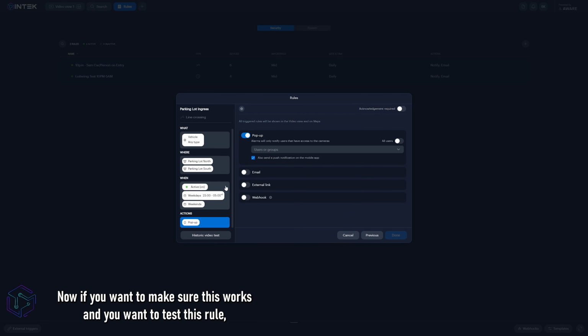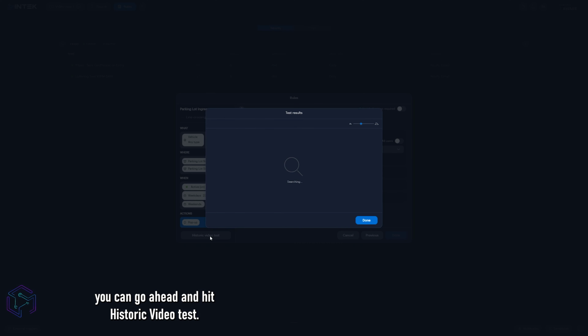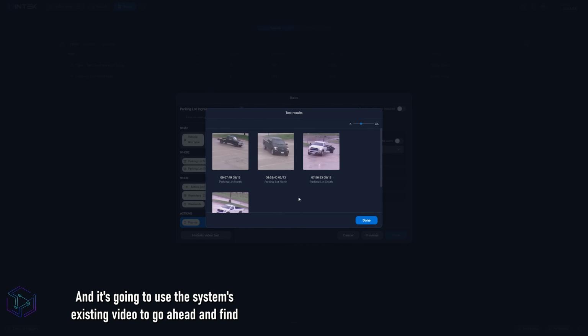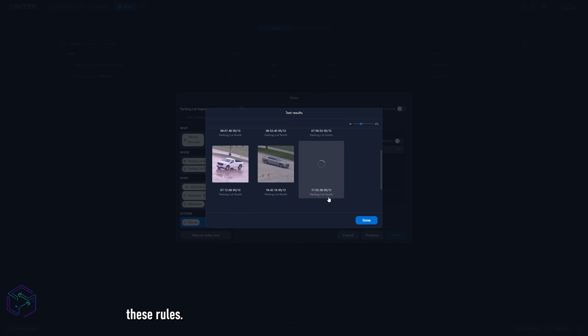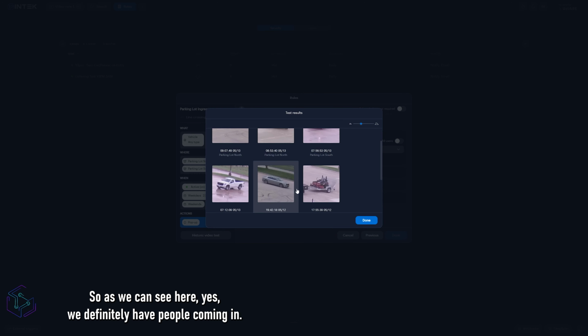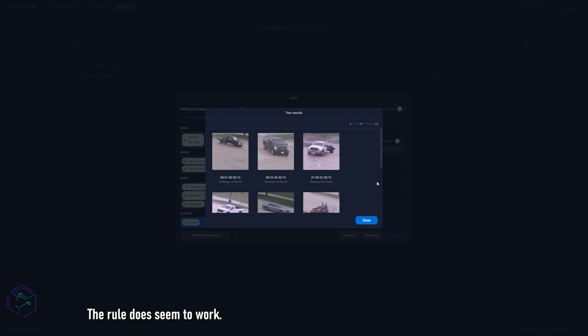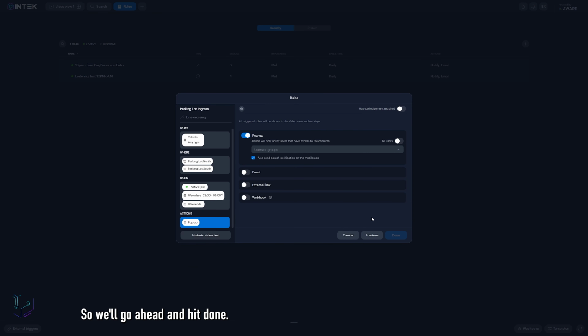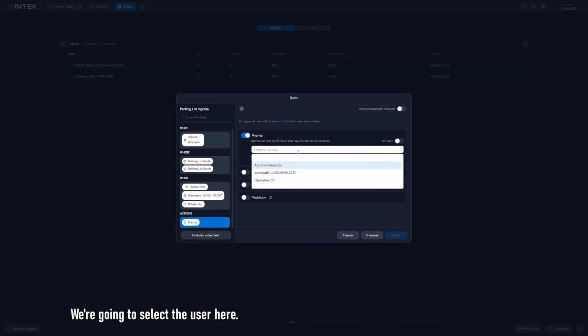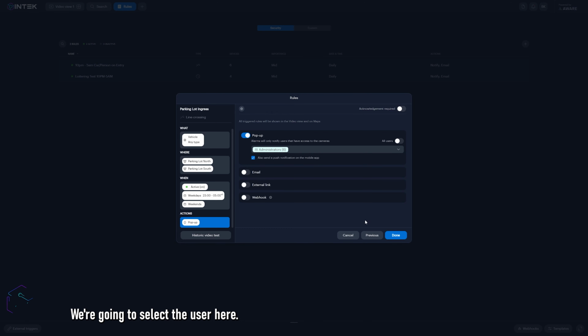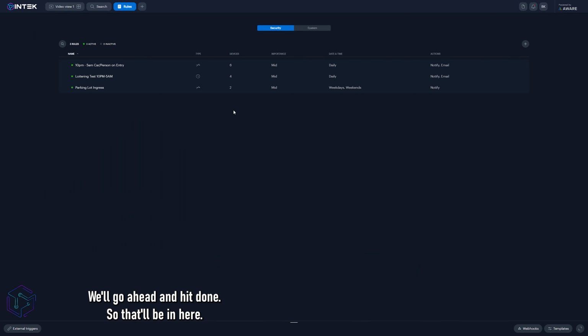Now, if you want to make sure this works and you want to test this rule, you can go ahead and hit historic video test, and it's going to use the system's existing video to find these rules. So as we can see here, yes, we definitely have people coming in. The rule does seem to work. So we'll go ahead and hit done. We're going to select a user here. And once we have a user selected, so that's who it's going to notify, the administrator group, we'll go ahead and hit done. So that'll be in here.